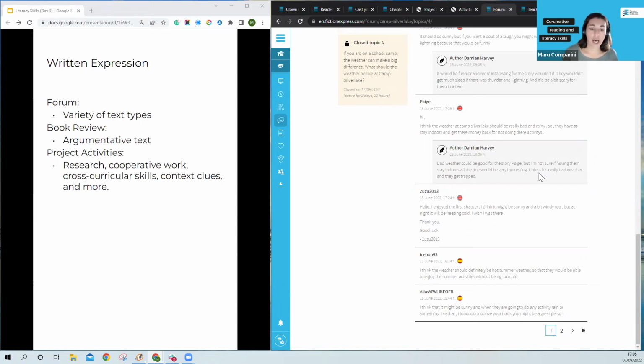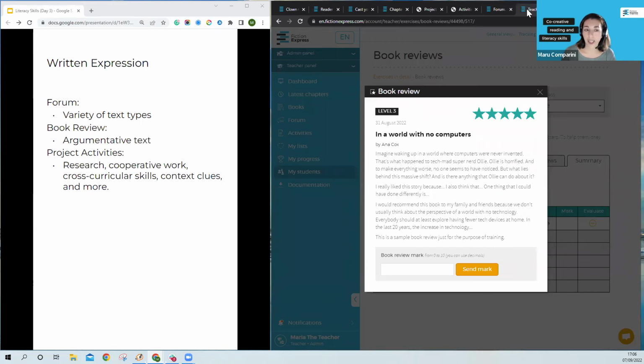Then we have the book review. With the book review, this happens at the end of the book. It's an activity in which the student really defends his or her point of view. They have to provide arguments and justify their ideas. We do provide a guide for argumentative types of writing. It's on the platform as well for the teachers and for the students, but this is a perfect way to also change the type of text that you're working with, and also have a type of formal assessment, because teachers can mark this assessment and give a grade to the students that are completing it. It's a great way to teach the structure of argumentative texts.